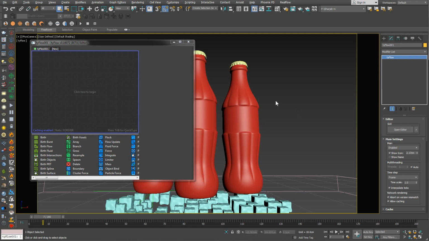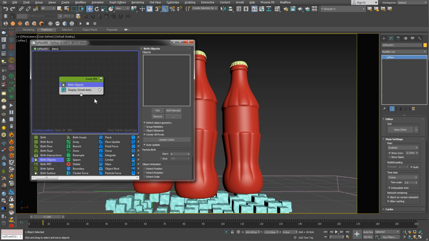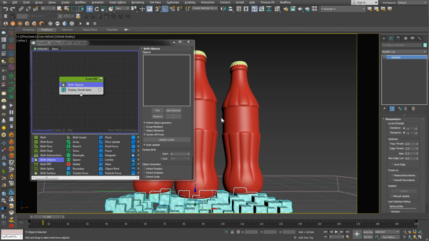Jumping to the camera view, all I need to do is convert all these cubes into dynamic objects, which we call here rigid objects or particles, or at the beginning, physical particles. I can do that using this node, which is Birth Object, and in it all I need to do is pick up all these particles or cubes. First let's select them, then we can add the selection here, and we have them all here.